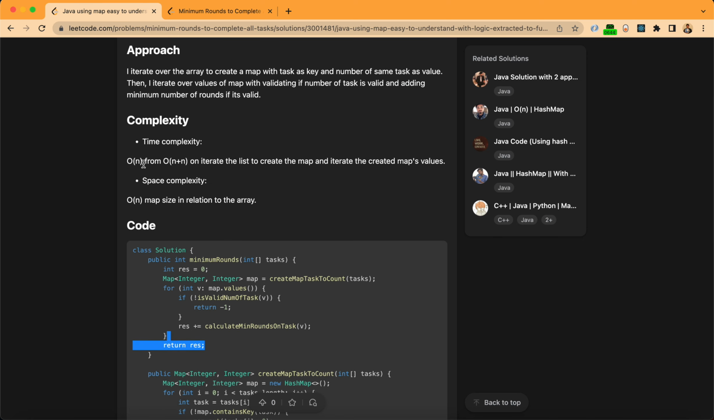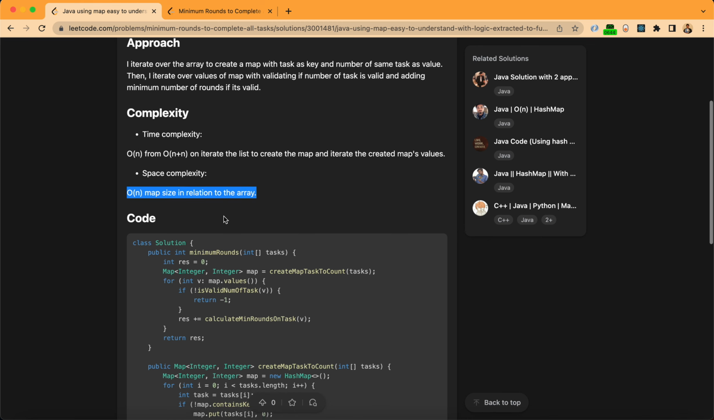Time complexity is O of n. It's basically the combination of O of n plus n, because we iterate the list to create a map, and then we iterate the map's values. Space complexity would be the map size in relation to the array, which is linear. So that's how I solved it.